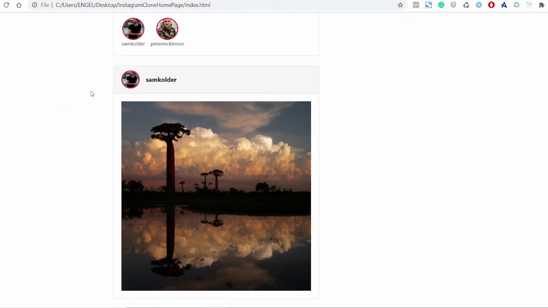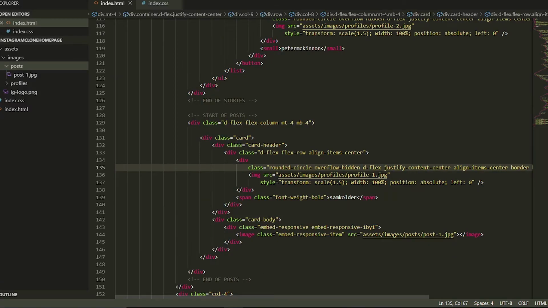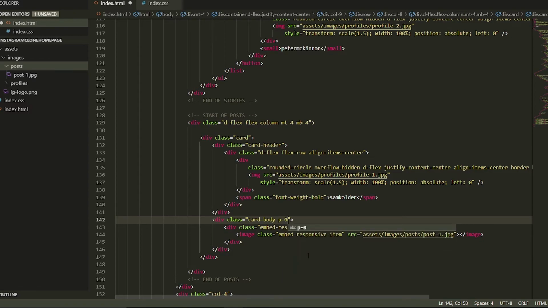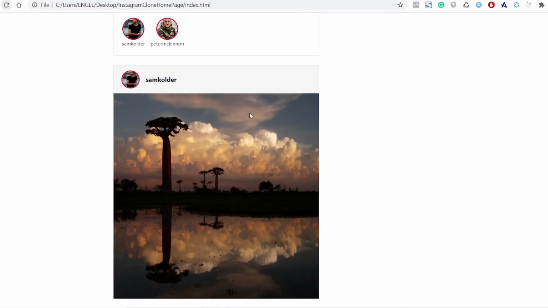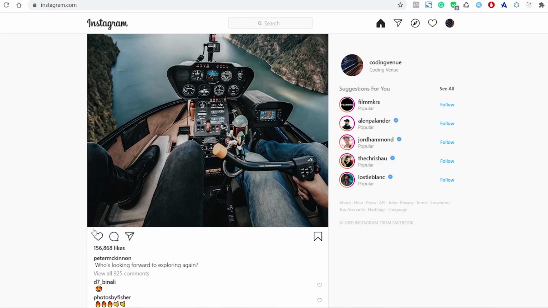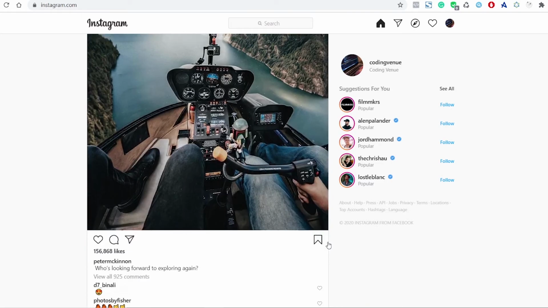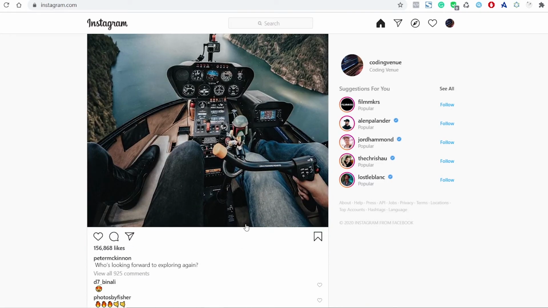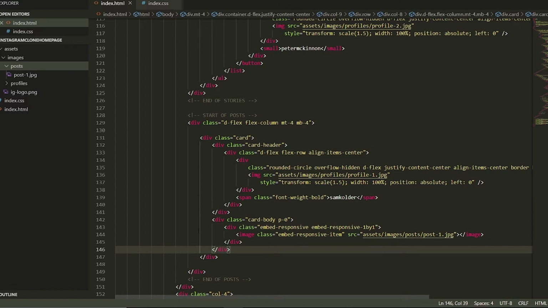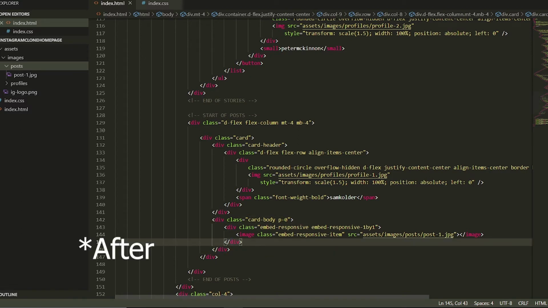Now we want to remove the padding that we have in our card body. So in the card body, I'm just going to say padding of 0, and that should fix that issue. Okay, perfect. Great. Now we are going to add these buttons here, the like, the comment, the share, and the save buttons. I already have those buttons, so I'm just going to copy and paste those, but we are going to add that right before we add the image of the post.